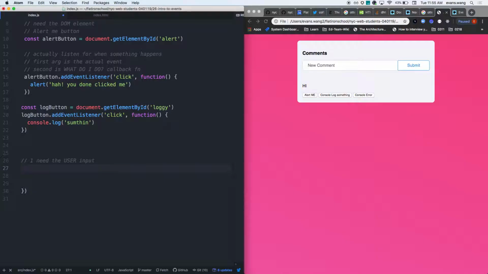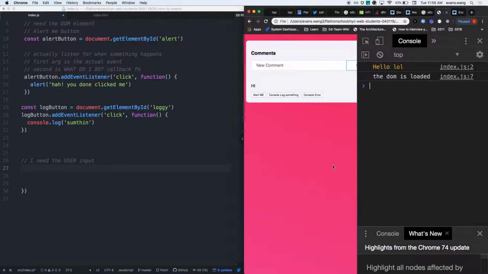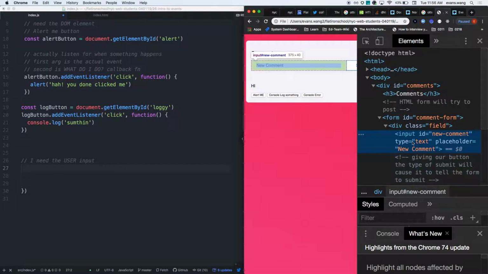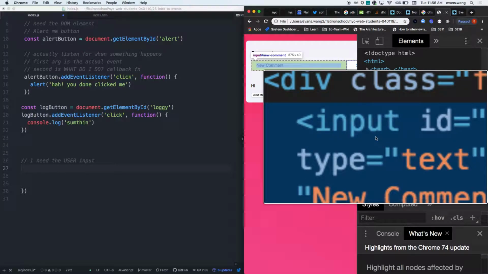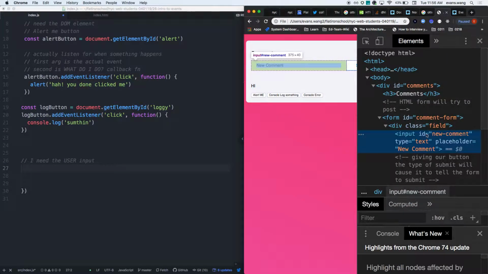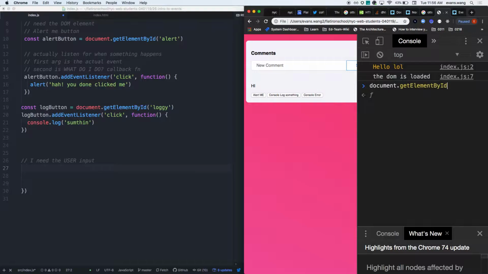The button click, I guess. When they submit it. How can I grab the button? How can I grab the user input? That's when I should grab it, but how can I grab it? A getElementById? Well, let's think. What is this? Input tag, right? Does it have an ID on it? Cool. There's an ID of new comment. So let's, in the console, get the ID new comment. Cool.